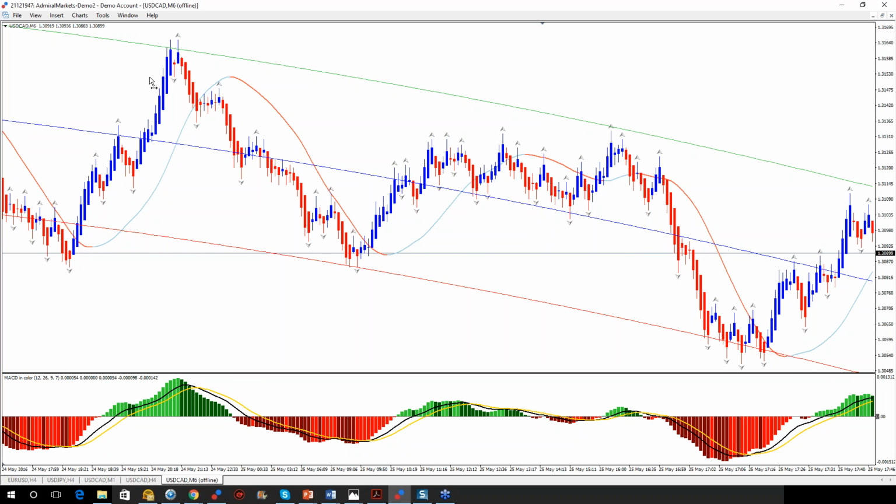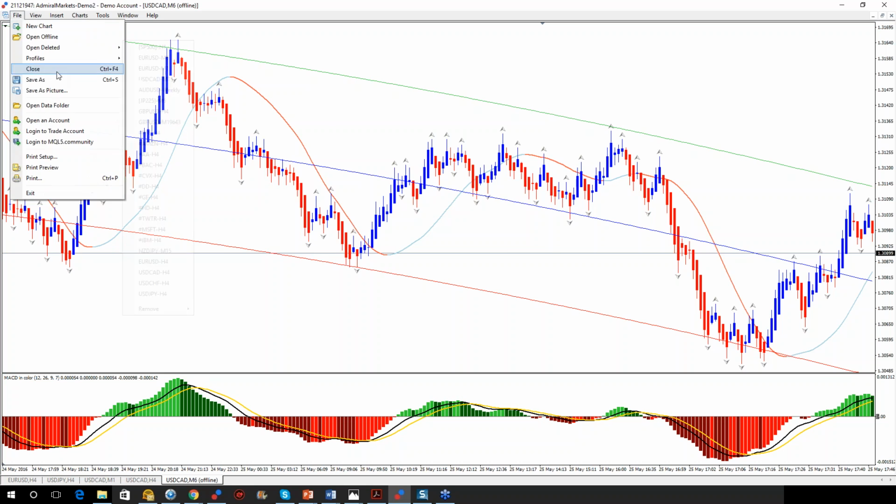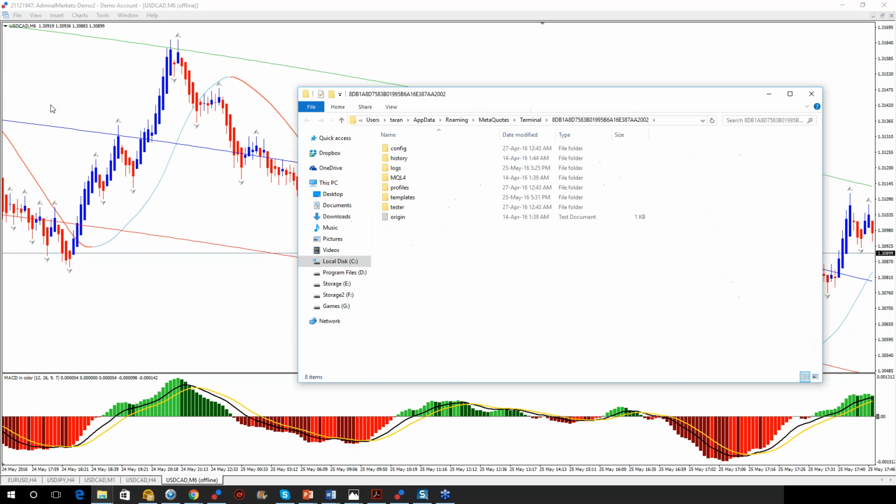So how we actually use and put the template and indicators on. First, you need to have all the indicators in your file, data folder, and here, guys, MQL indicators. This is for indicators. This is for template. So you need to install it there as I've explained. Okay?